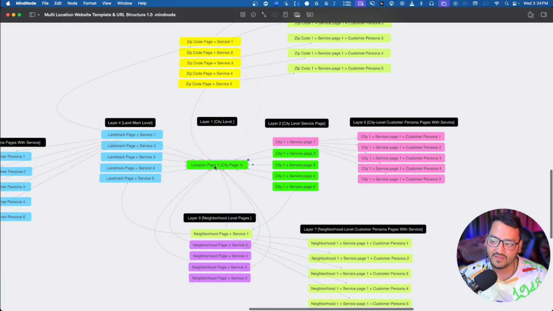So let's say we are serving 5 cities. Each page has its own layers and its own city level service. Just in case your city is Houston and you are offering 5 services, this page has the content about city plus service 1, city plus service 2, then whatever services you are offering. And then each city service page has its own layer of customer personas.